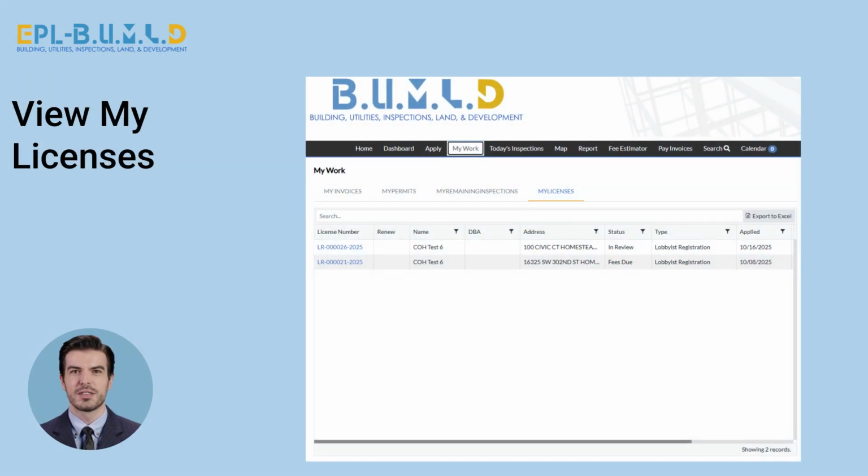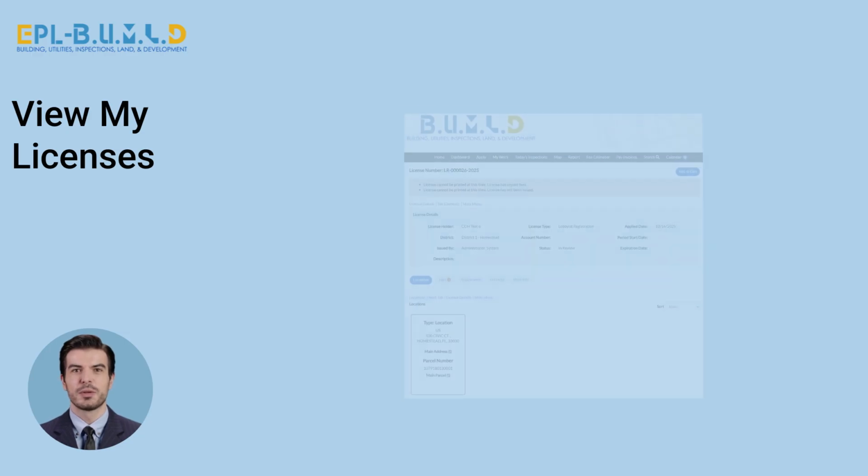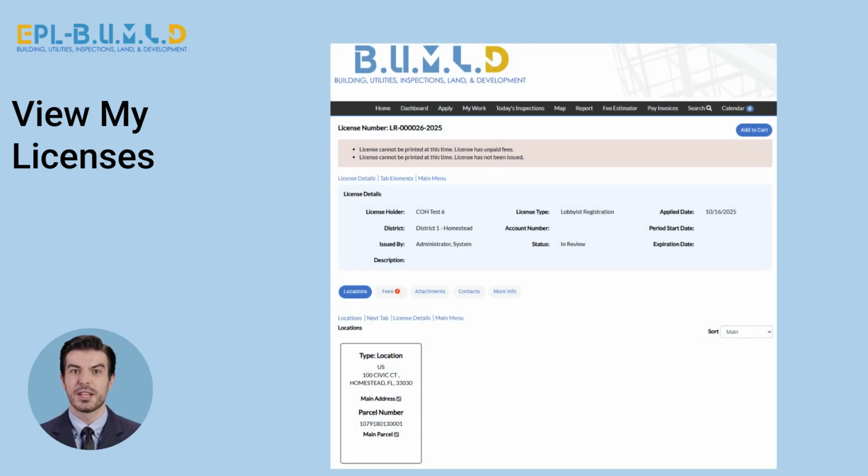Upon clicking the View Licenses link, the system loads the My Work page shown here. The page contains tabs for the permits, inspections, licenses, and invoices linked to your account. To view the details of a license, click the My License tab, and then click the license number located in the highlighted column. This action will open the license details page where you can monitor the status of your application.